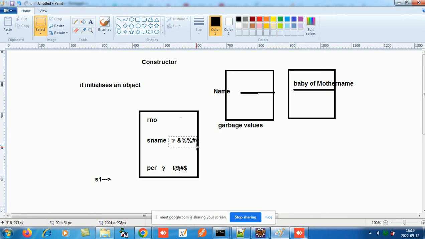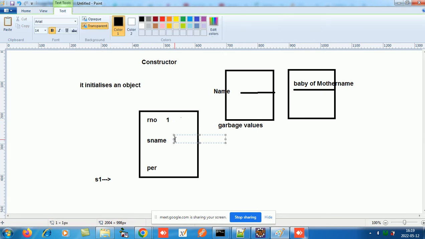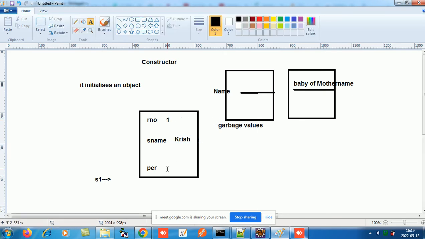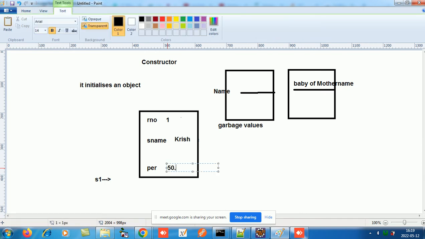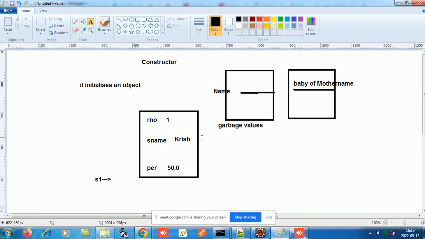So whenever an object of my class is created, I want that object to be initialized with some sensible value, okay? Whether it is 1, Krish, and 50.0, each object which is created should have these default values rather than null or garbage values, correct? So this initialization is done by the constructor.